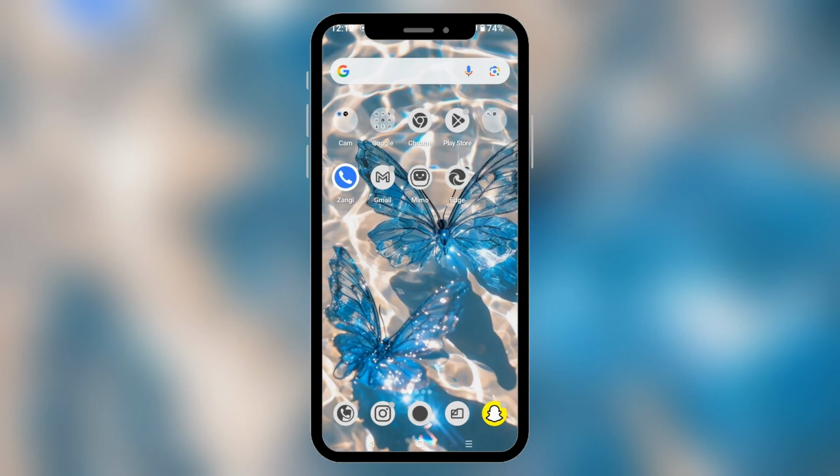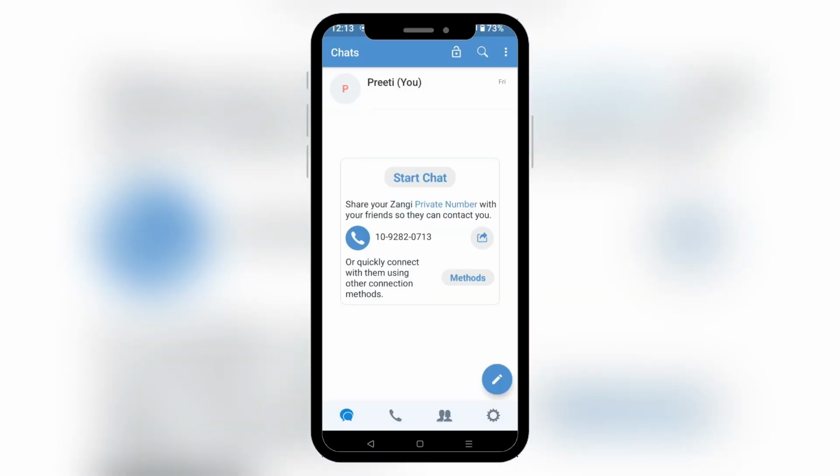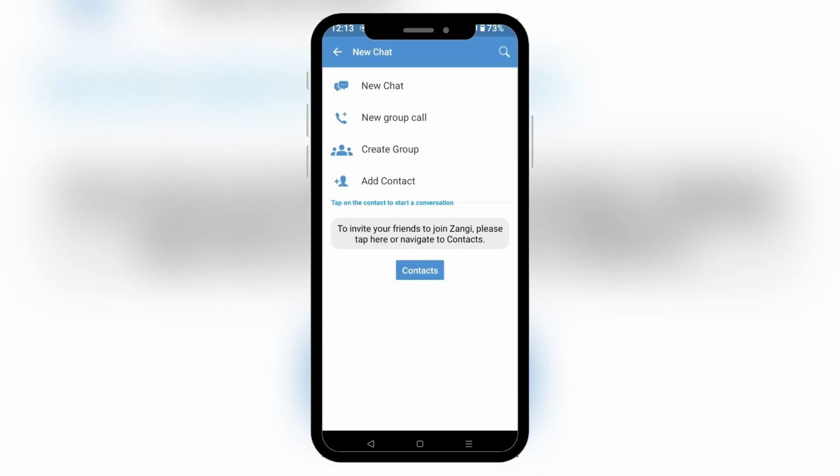It's really quite easy. First thing, open the Zangi app on your phone. You can see my Zangi right over here. Tap on it. Once you're inside the app, you will see this type of interface. Now what you have to do is simply tap on the pencil icon, which is right over here. Tap on it. That will provide you a few options. From the options, simply tap on add contact.